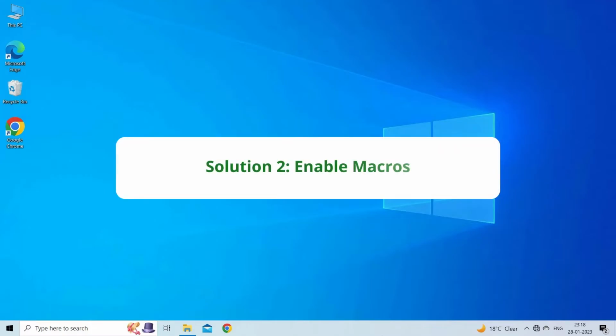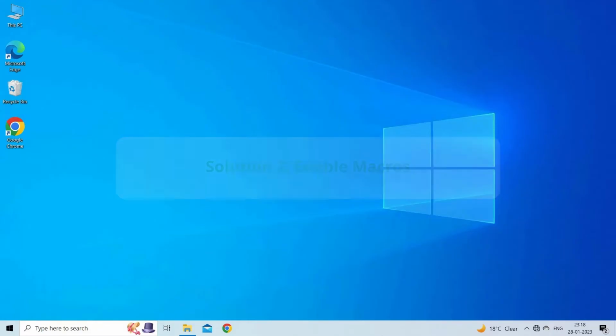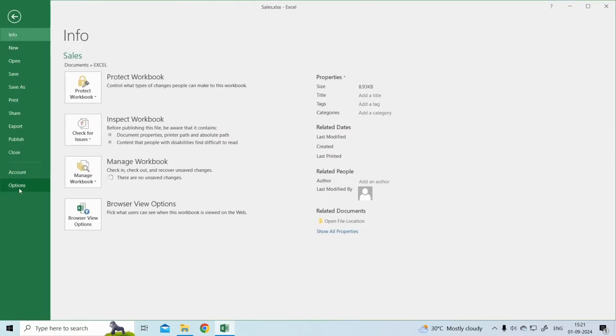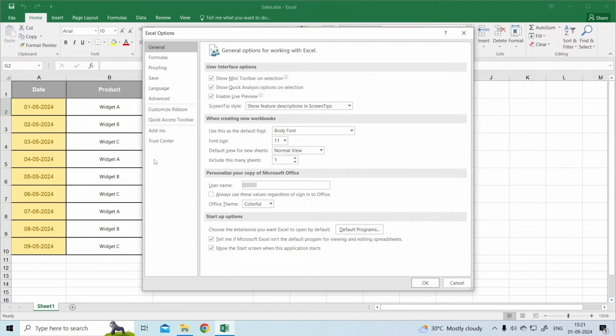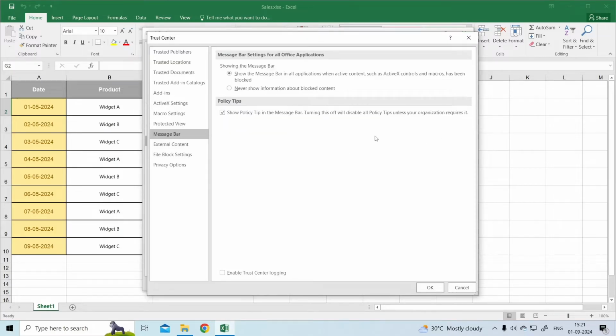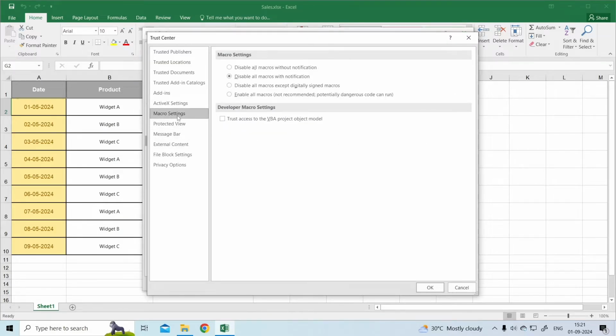Solution 2, enable macros. The next solution is to ensure that macros are enabled in your Excel settings. To do this, go to File, Options. In the Excel Options dialog, click on Trust Center in the left pane. Click on the Trust Center Settings button on the right. In the Trust Center dialog, select Macro Settings in the left pane. Choose Enable All Macros or Enable Macros with Notification, depending on your security preferences.